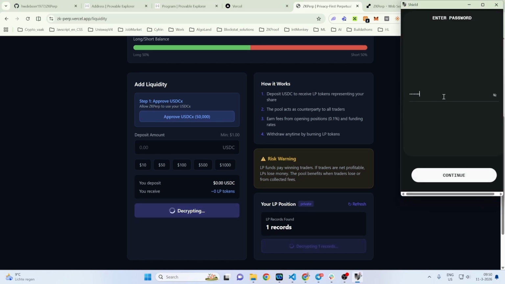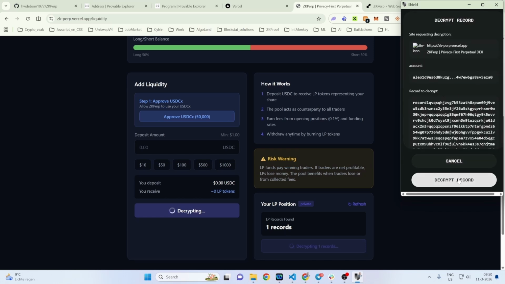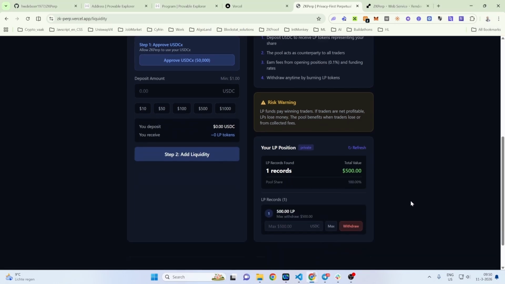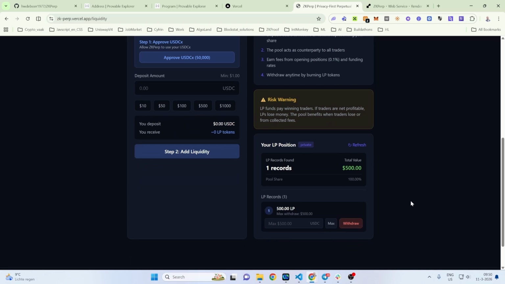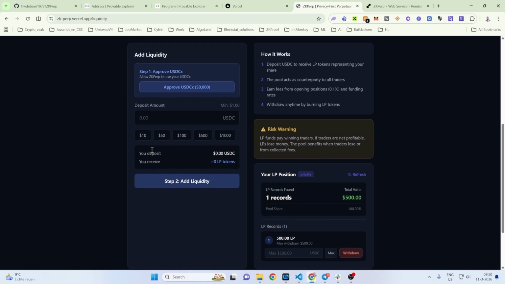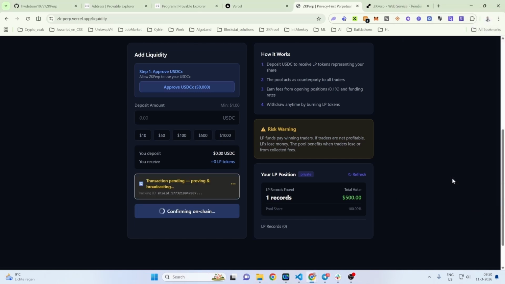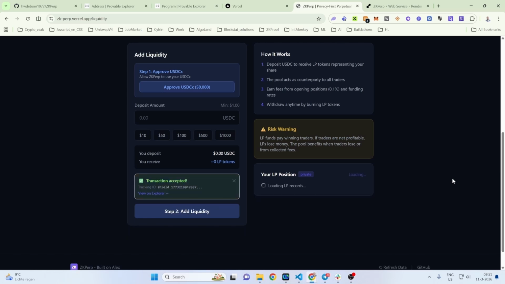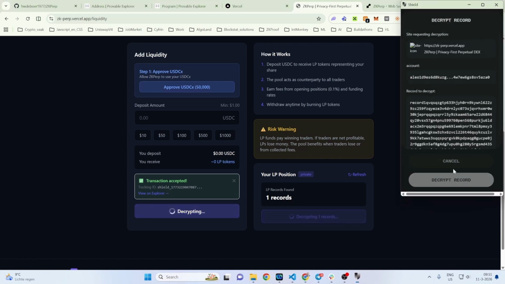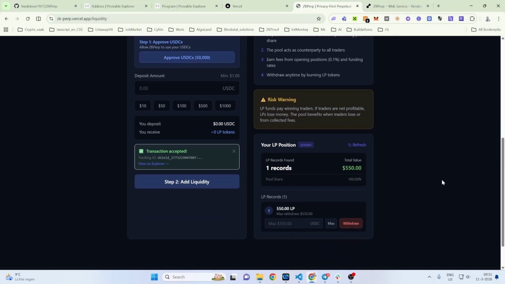Now we will add liquidity for the second time. We decrypt the LP slot to reveal the private information. Here we can see that the LP slot already contains 500 USDC. Now we add another 50 USDC. Now we can see that we still have only 1 LP slot, which now contains 550 USDC.